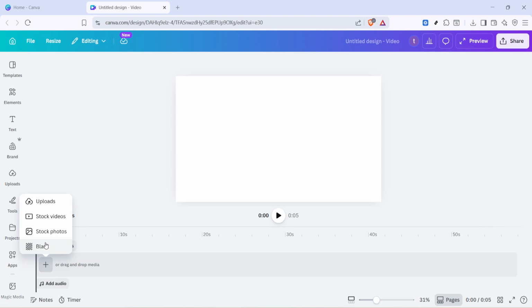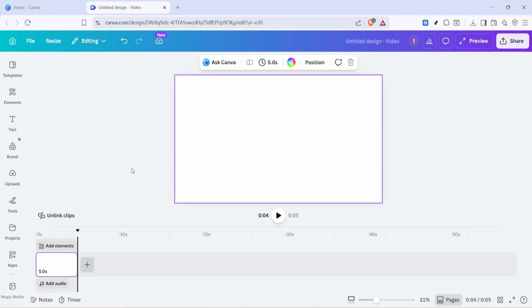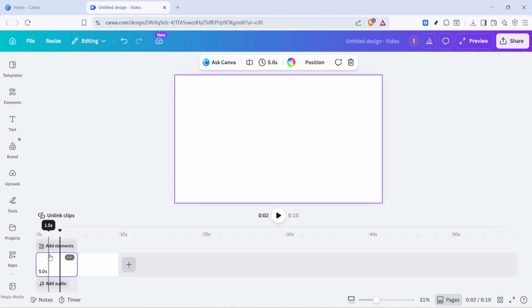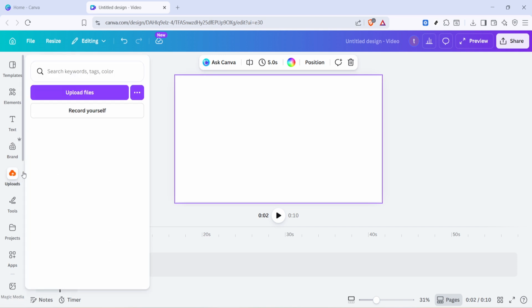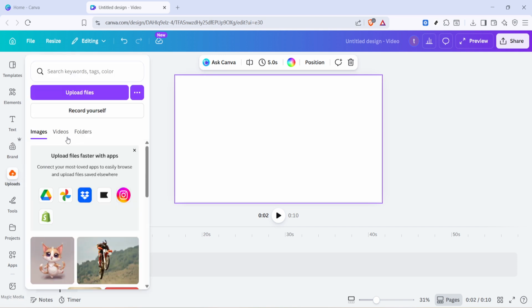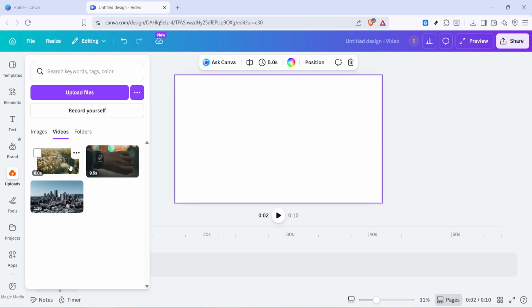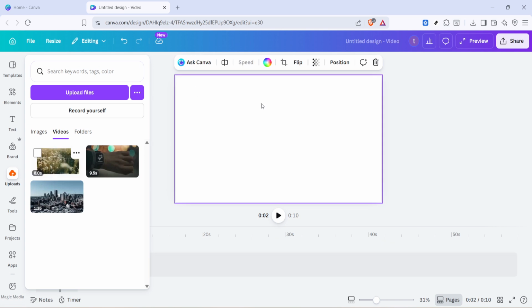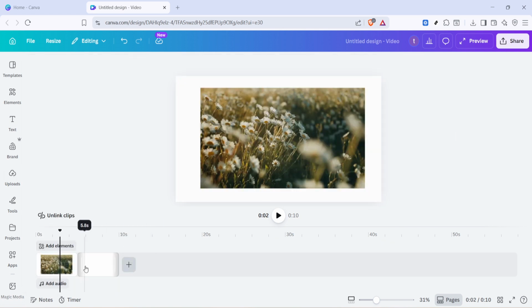You'll see a blank canvas in the center and a panel on the left with all your tools. This is where you'll find your media, text, and design elements. Next, open the Uploads panel in the left sidebar. Uploads is where you manage your own files, separate from Canva's stock library. It keeps your project organized and makes it easy to reuse assets without hunting through folders every time.